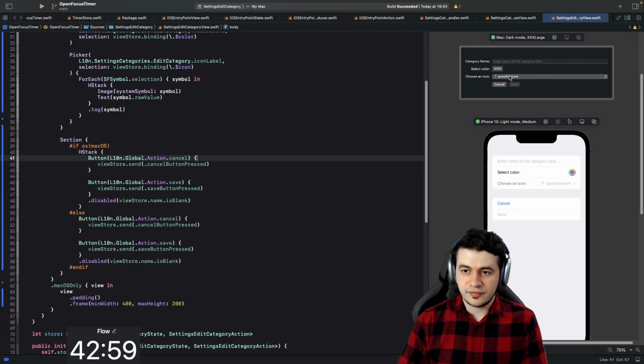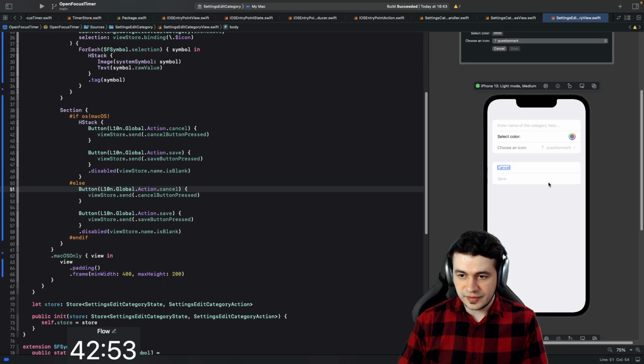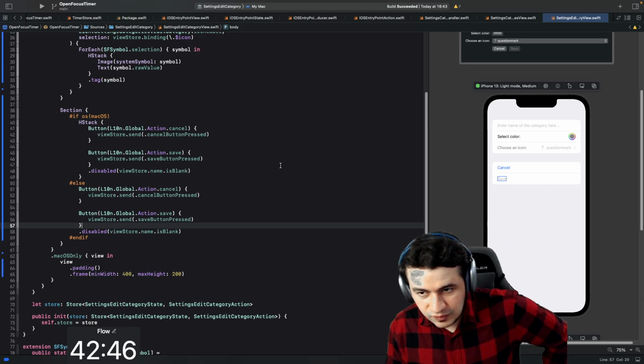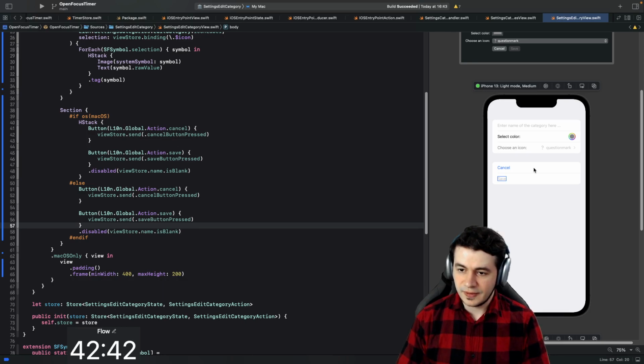Okay, so cancel, save, and the buttons like this. This is definitely an improvement, and it's not perfect, but we're trying to just improve and not make everything perfect right away. We can work on it iteratively, and now we're saving time. We're still making this more usable on iOS than before.